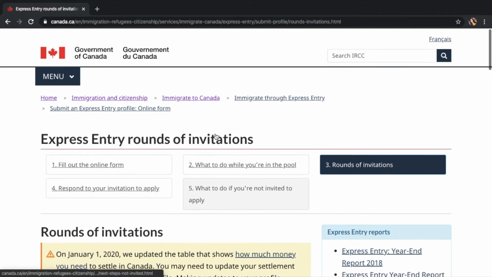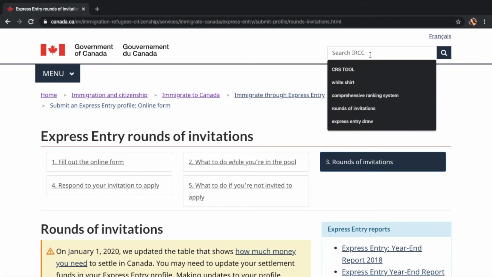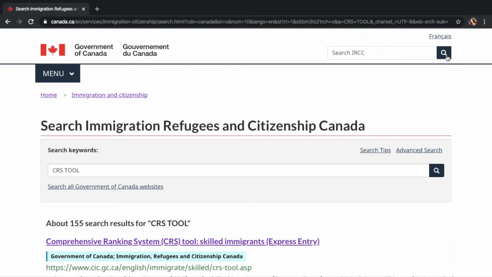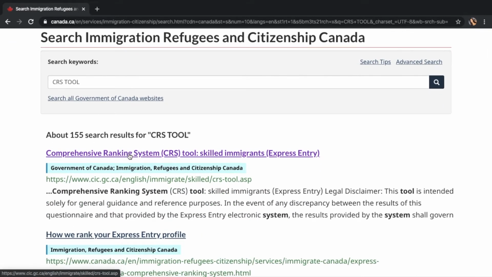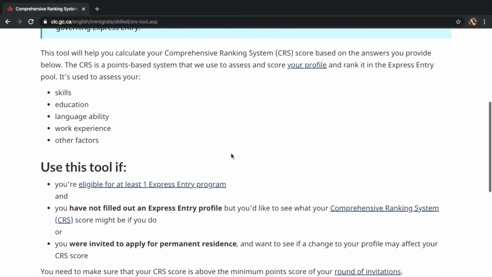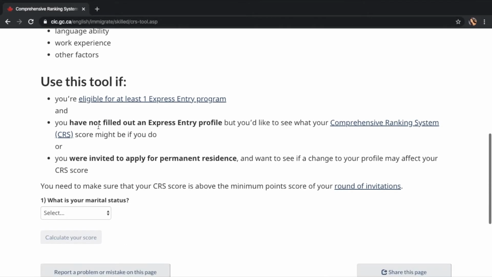Now that we know this, let's go back to the Comprehensive Ranking tool, which is up here, CRS tool. So here, guys, you choose the first option for skilled immigrants Express entry. And as you already know, you'll create a profile and you'll have a score which will be ranked against all these factors. We've gone through all of this in the previous series.